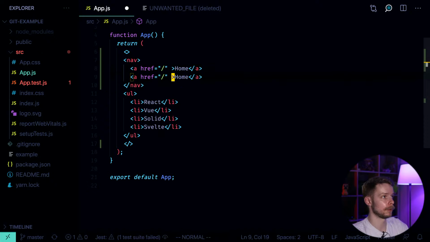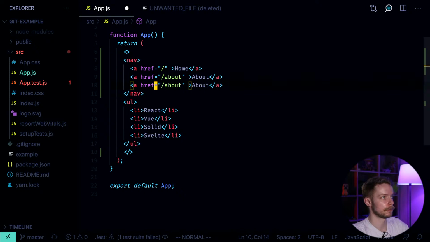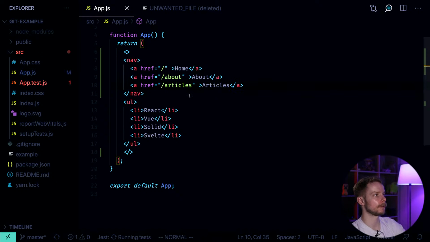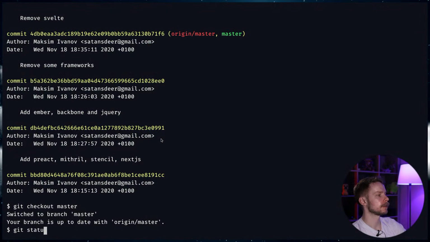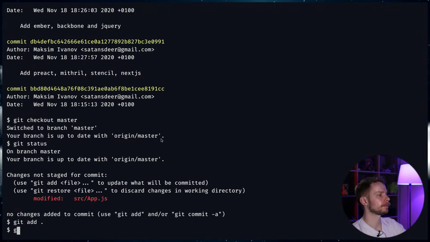Home, about, articles. Doesn't matter. So we have some changes in master now. Let's format the document. Let's commit. Add nav.